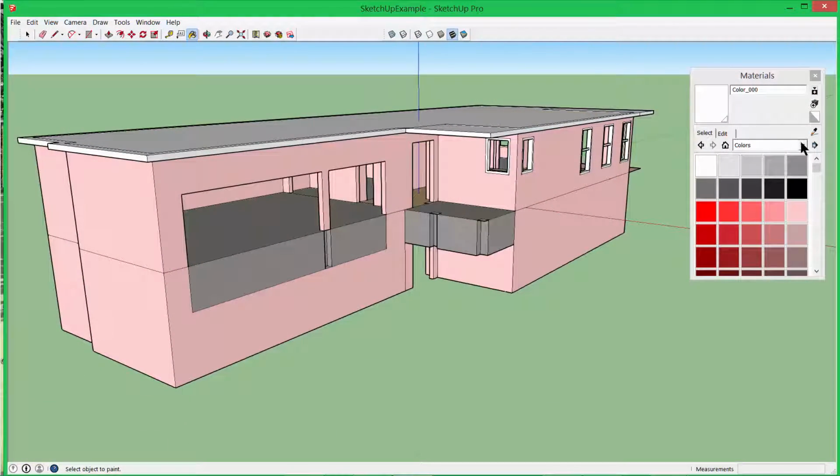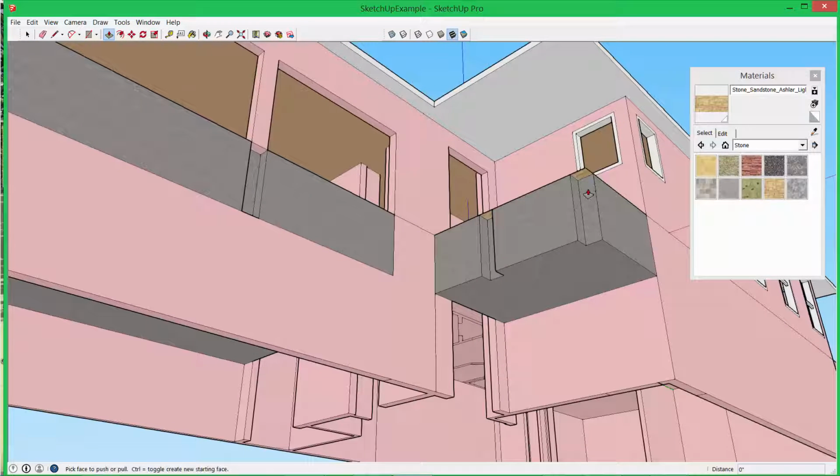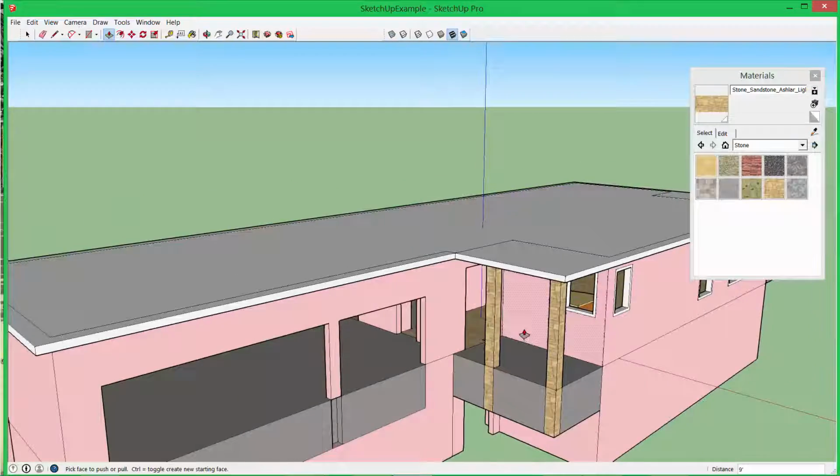So let's talk about trim and such. So what I'm going to do is go to stone, choose the stone color, and what I'm going to do again, plus bring the columns down just so they don't float, and then bring them up. Again, I'm always using the plus.